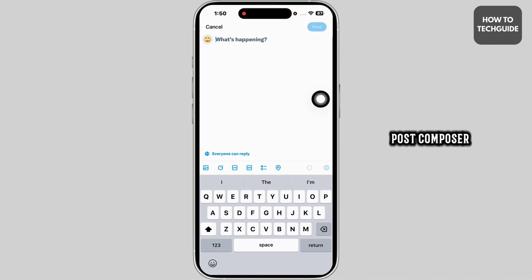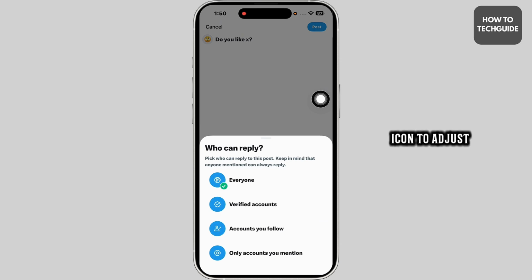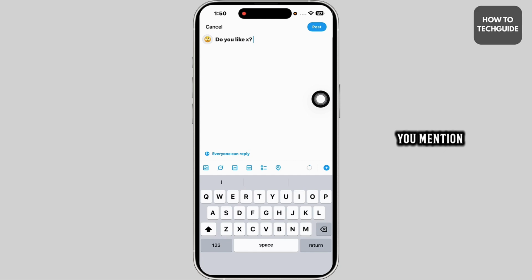This is the post composer where you can type out your message. So for this guide, I'm going to type in, "Do you like X account?" Next, tap the globe icon to adjust who can reply to your post. You can allow replies from everyone, just people you follow, only verified accounts, or only people you mention.